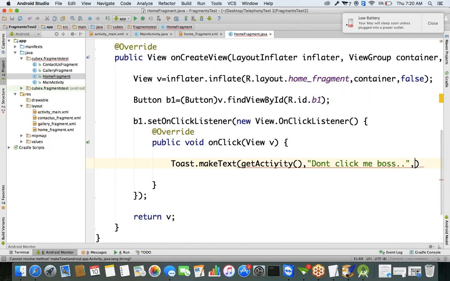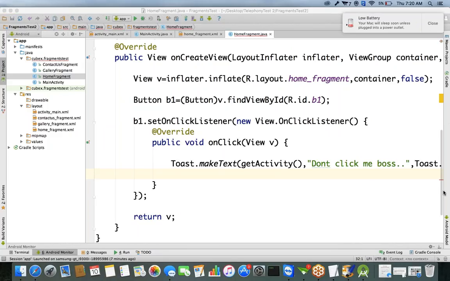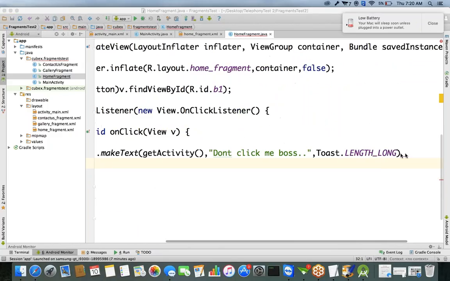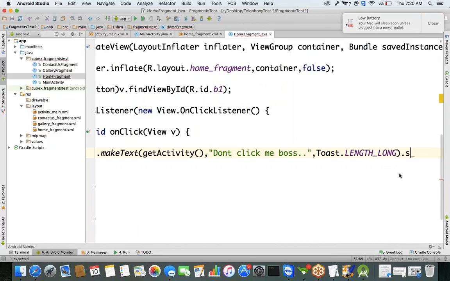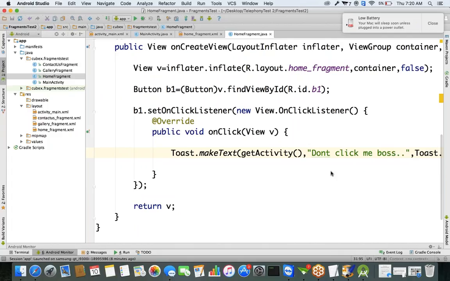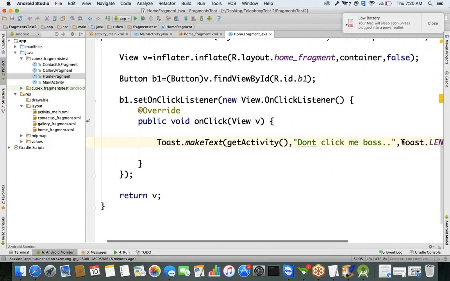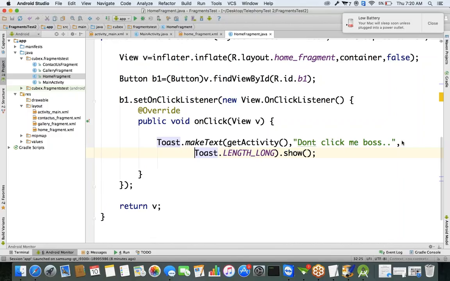Comma, Toast dot LENGTH_LONG dot show is the method. Okay. So when user clicks a particular button, we are displaying a message to the user. That is, don't click me boss is the message we are showing.